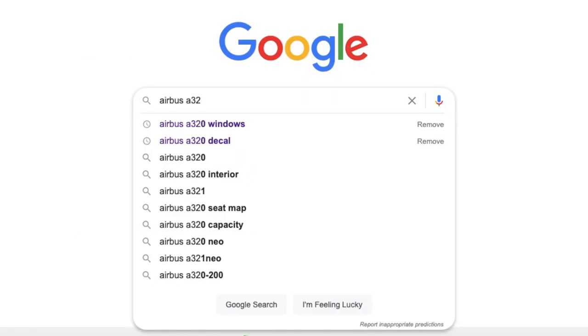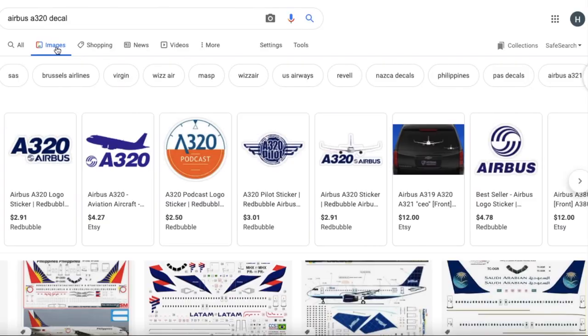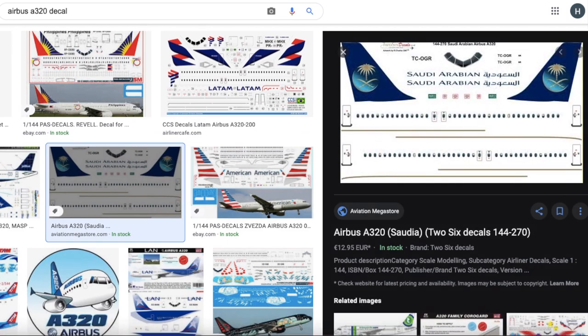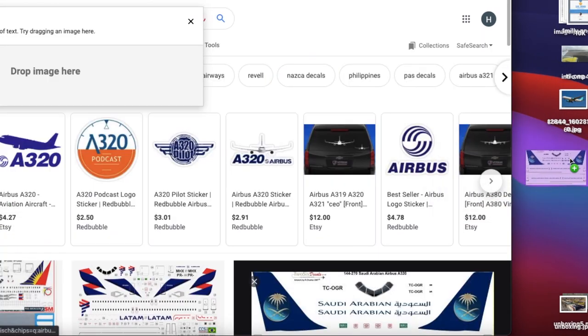I use regular blank paper for my custom models as opposed to actual decal paper because I find that regular paper is really easy to use. For the AirSial A320s, I'm planning to make my own window and door decals. So to get started, I'm going to search up Airbus A320 decal, and here's what pops up. This example of the Saudi A320 looks pretty good, and it's mostly white in color just like AirSial, so I'm going to save this one.